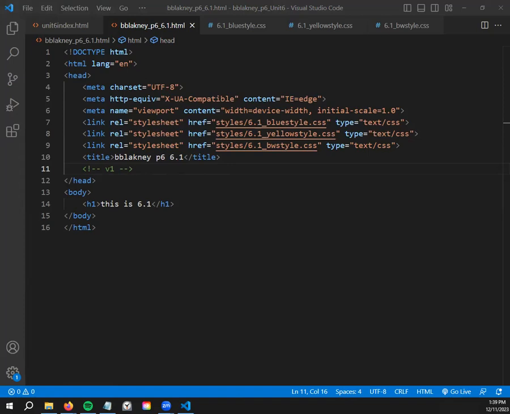Does anybody need more time checking their HTML? CSS is blank currently. Okay, I'm gonna move on.